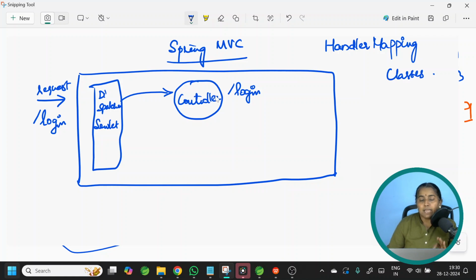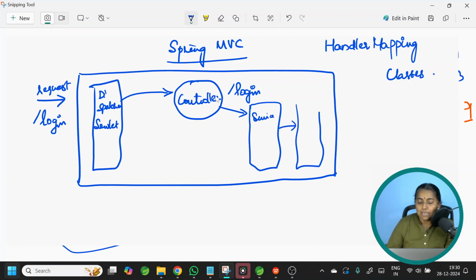The controller again, after getting the data, cannot perform any business logic. The controller will send the data to the service layer. The service will call the repository layer. Already we have learnt all this. The purpose of service layer is to take care of the business logic. The purpose of repository is to perform operations with the database.